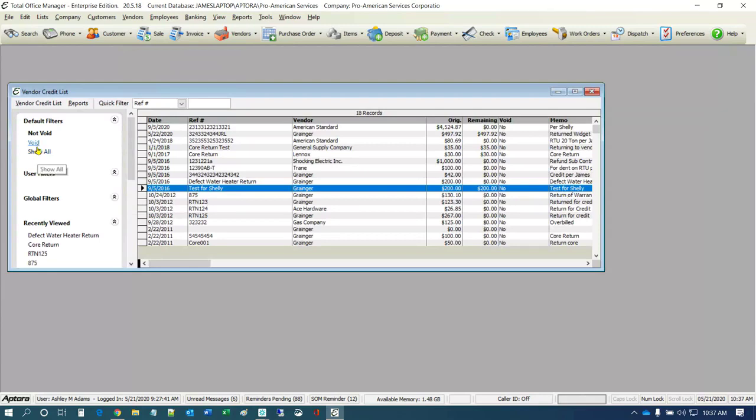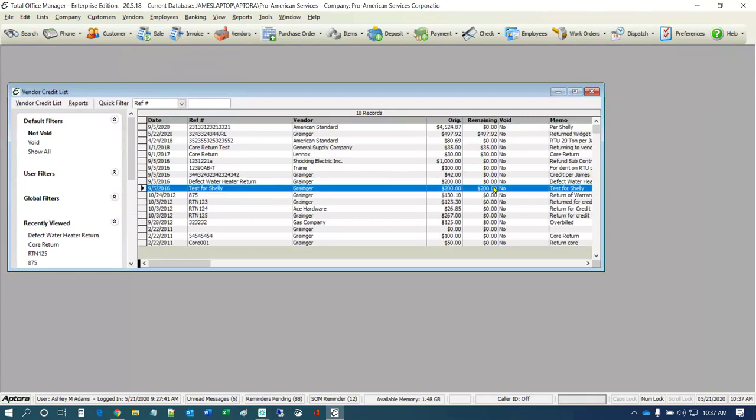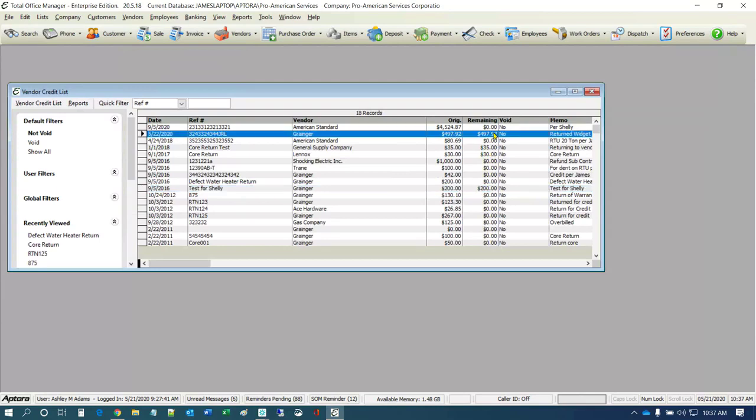So any that are not void, I have that selected here, are being shown. You can see the original amount. You can see the remaining amount. And we do have some that are unapplied, including the one that we just built right here.